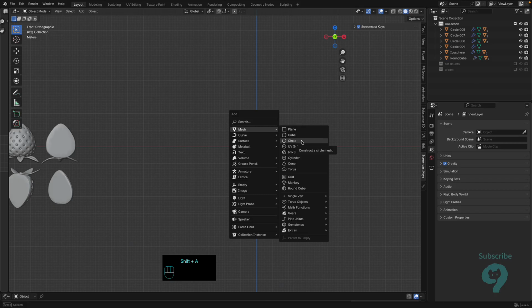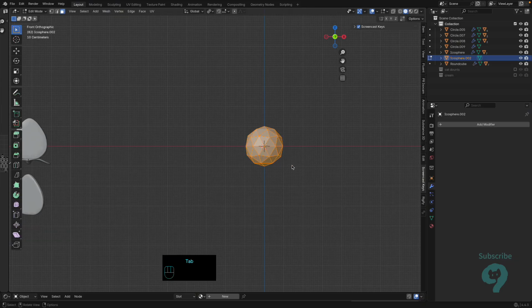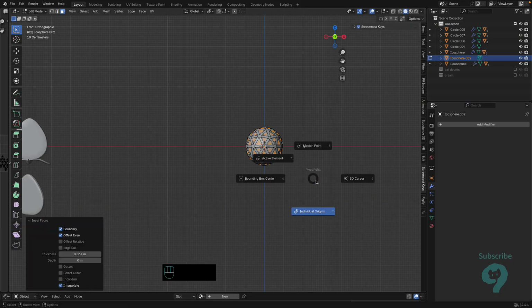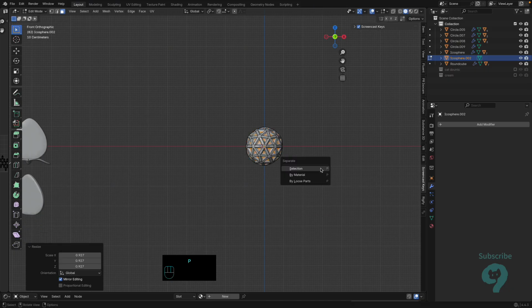We shift A to add an icosphere, tap in, press 3 to select all the faces, Command B to bevel, Command I to invert selection, I to inset. Make sure your pivot point is the median point, S to scale, and P to separate by selection.